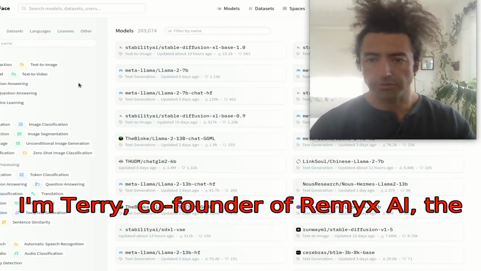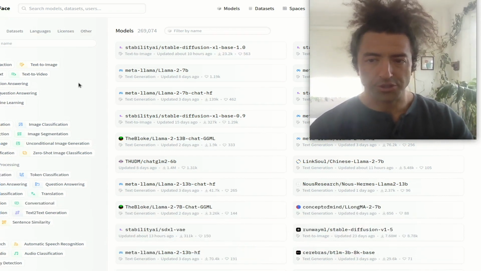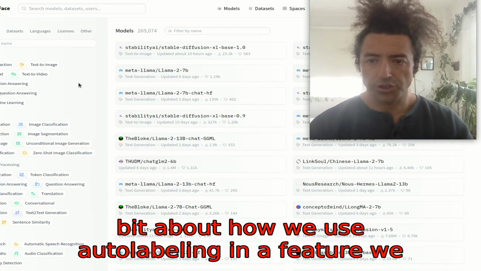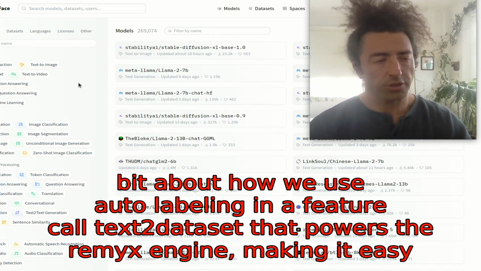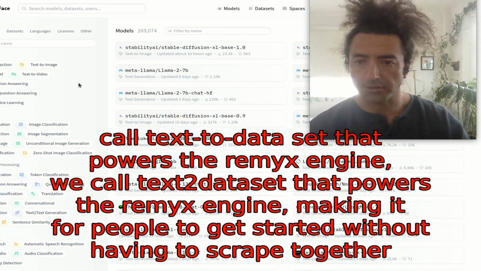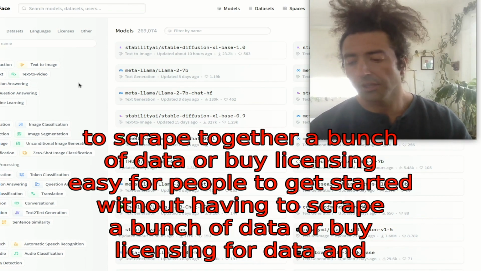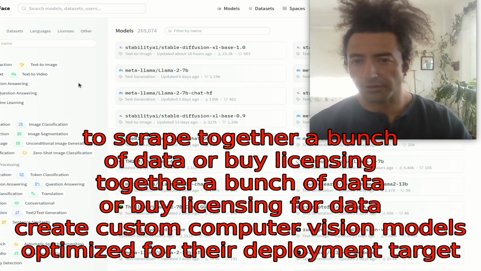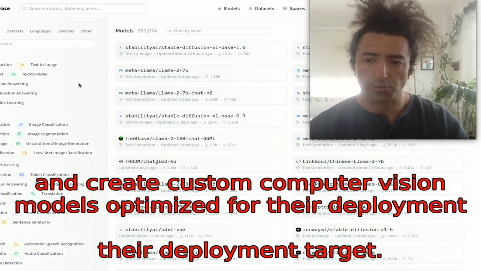I'm Terry, co-founder of Remyx AI, the easiest place to create custom computer vision applications. Today I'm going to chat with you a little bit about how we use auto-labeling in a feature we call text-to-dataset that powers the Remyx Engine, making it easy for people to get started without having to scrape together a bunch of data or buy licensing for data and create custom computer vision models optimized for their deployment target.